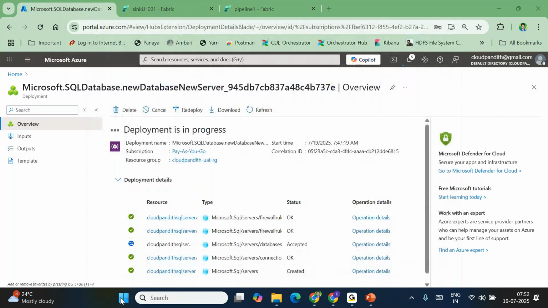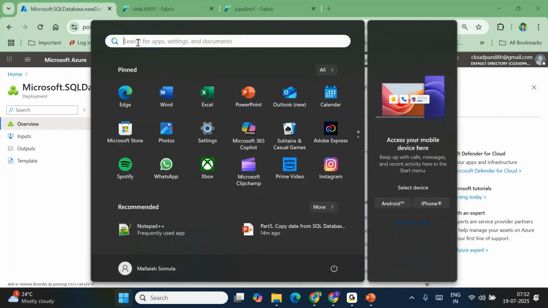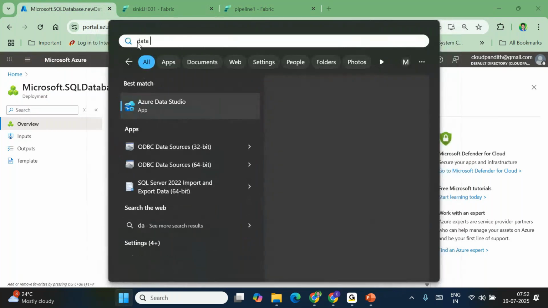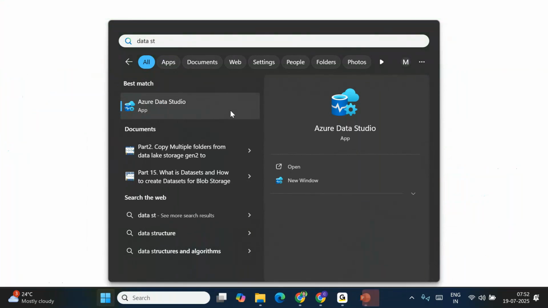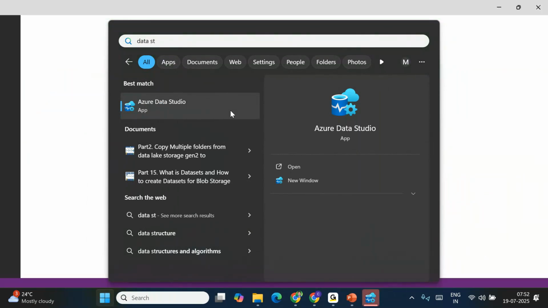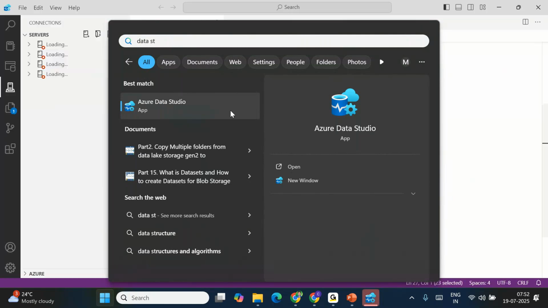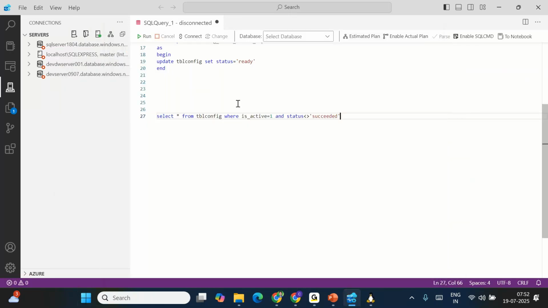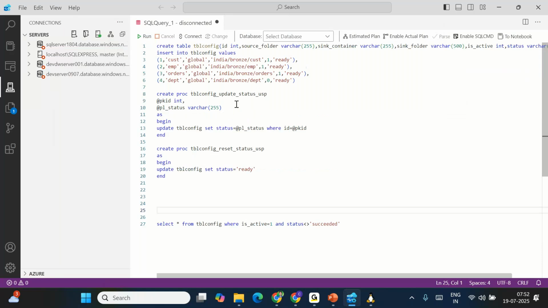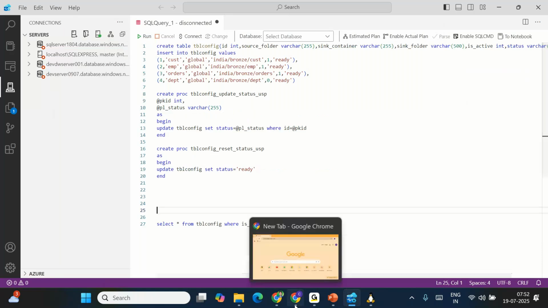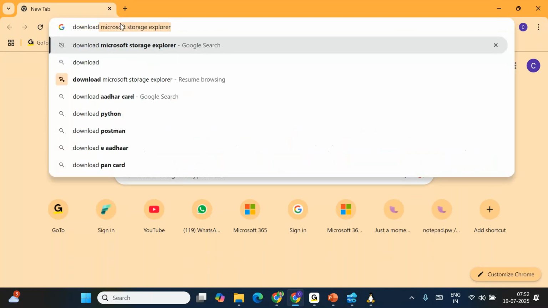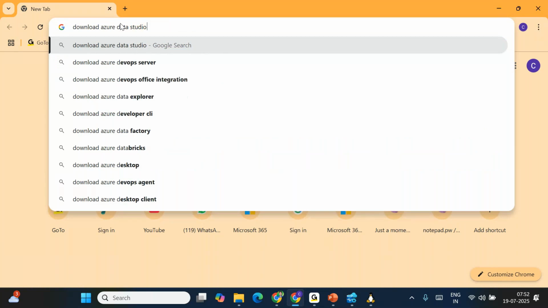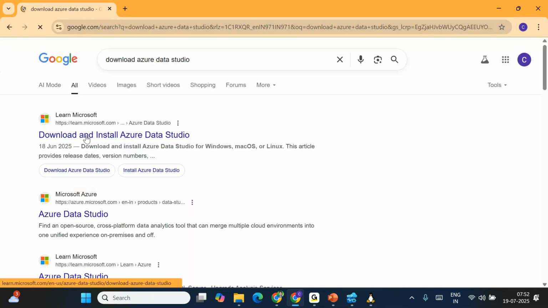Okay, there is a tool called Azure Data Studio. So this is the Data Studio. The installation is very simple. You go here, you can say download Azure Data Studio. Go to download and install Azure Data Studio.